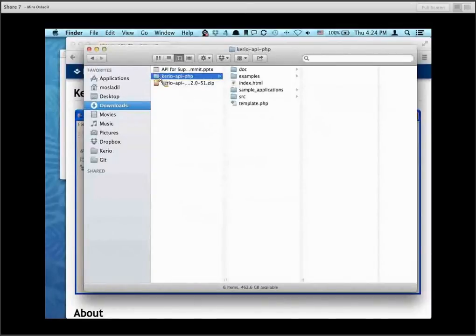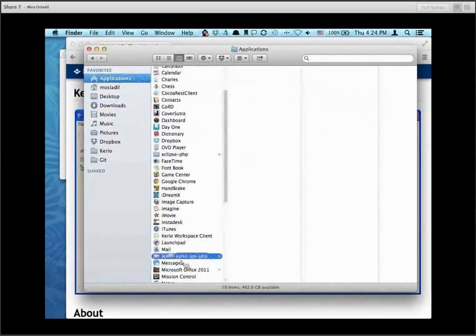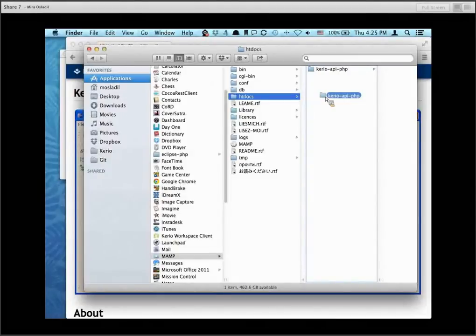I got it now. Get the folder and move it to applications, MAMP, htdocs, and put it here. So I need to go in applications, yeah? Go to applications, MAMP folder, htdocs folder, and put it here. So the htdocs folder, I think it's already there. The htdocs folder on a Mac is actually the same as the www folder on a Linux machine. Exactly. Okay.